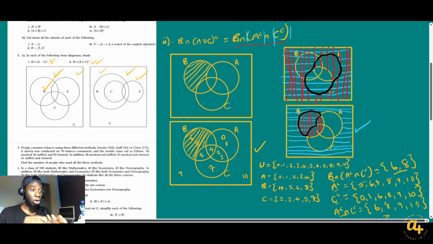If we pay close attention, we'll see that this section that we've shaded, where the 6 and 8 are, is just the same as the section that we've shaded on the Venn diagram on top, which represents the set B intersection A complement intersection C complement. And just like that, we have proved that the area that we have shaded in this Venn diagram over here is really B intersection A complement intersection C complement.